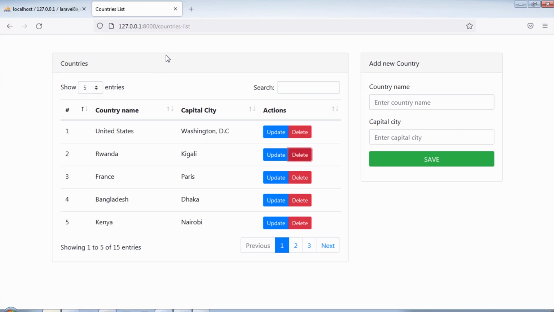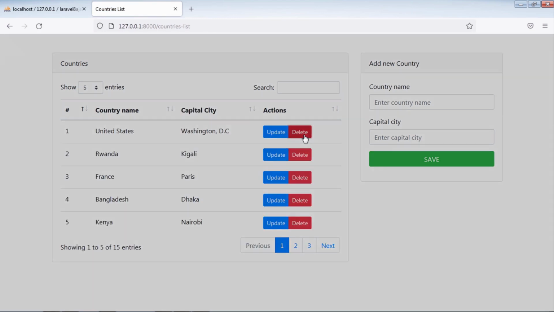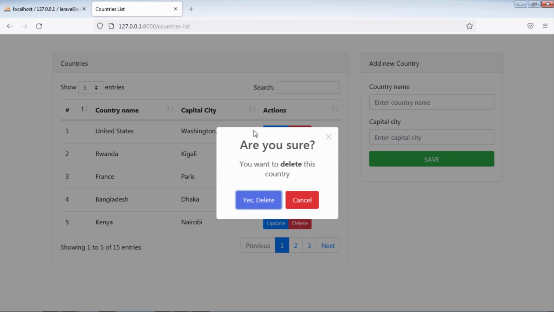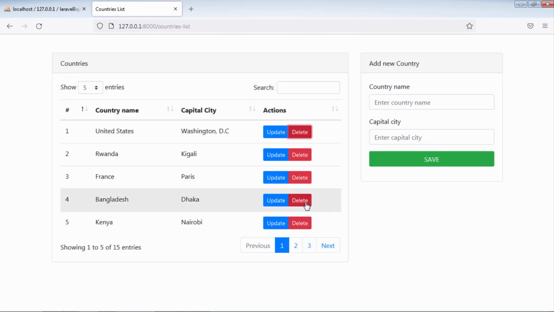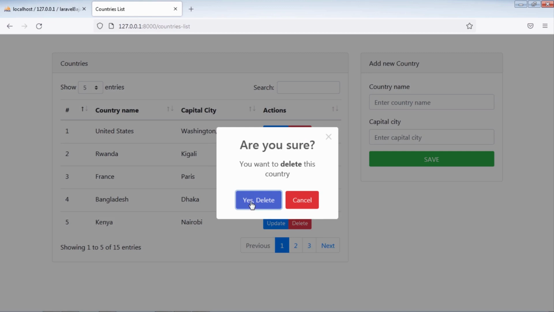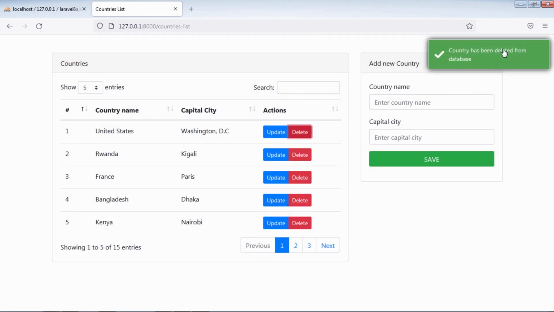Let's test. If we click on delete button, this CRUD alert 2 modal pops up that tells us if we want to delete country or not. If we choose cancel button, nothing happens. But if we choose yes delete button, we see the success message that shows us that the country has been deleted from database.